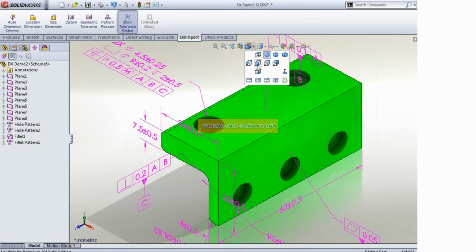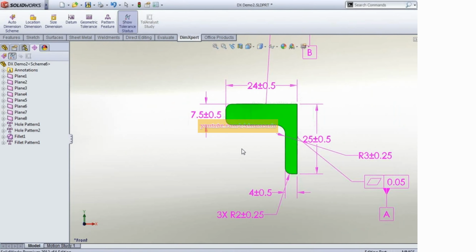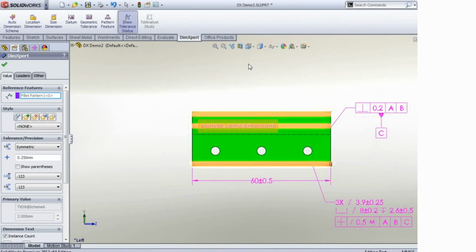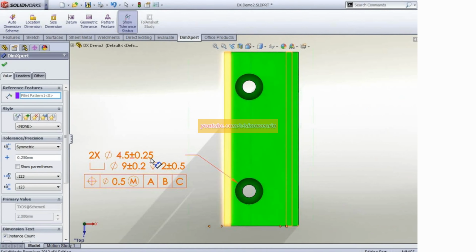And you can look at that from all the different views. That makes sense here. There's two of these holes. Proper hole call out.